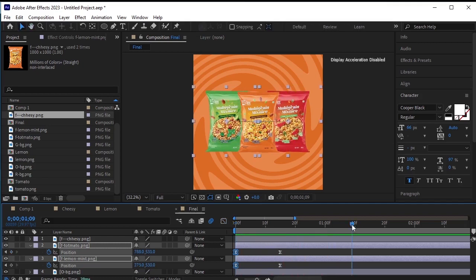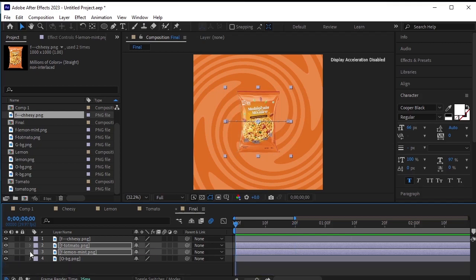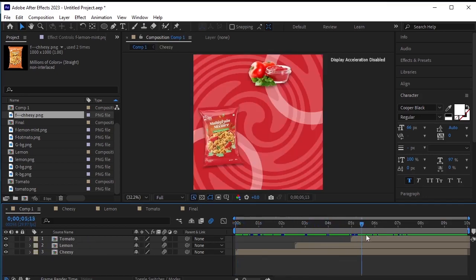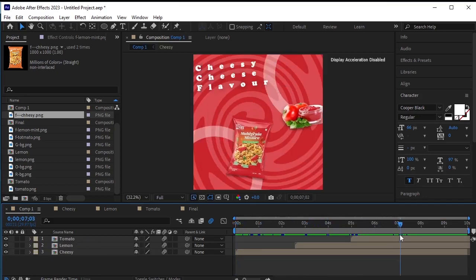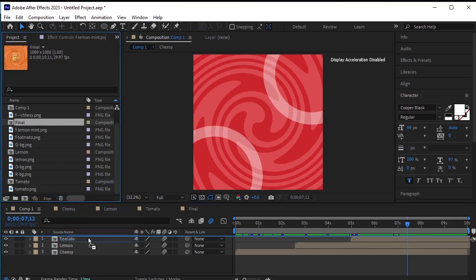Cool. Go back to Comp 1 and see the animation. Okay. Drag and drop this final animation here at this point and you are done.